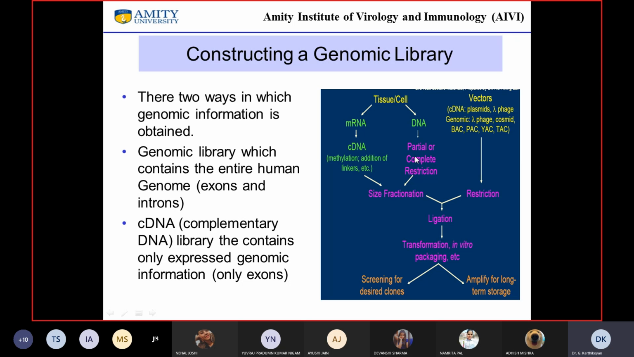And typically, if you look at the construction of a library, it doesn't matter whether it's a cDNA or a genomic library. When you talk about gene libraries, you take a tissue or a cell that is of interest to you and isolate the messenger RNA. The messenger RNAs are converted to cDNAs by the use of enzymes like reverse transcriptase, and then you do certain additional manipulations to the cDNA. Okay. Similarly, when you talk about genomic DNA, you will go for either partial or complete restriction digestion, depending on what kind of restriction enzyme you use.